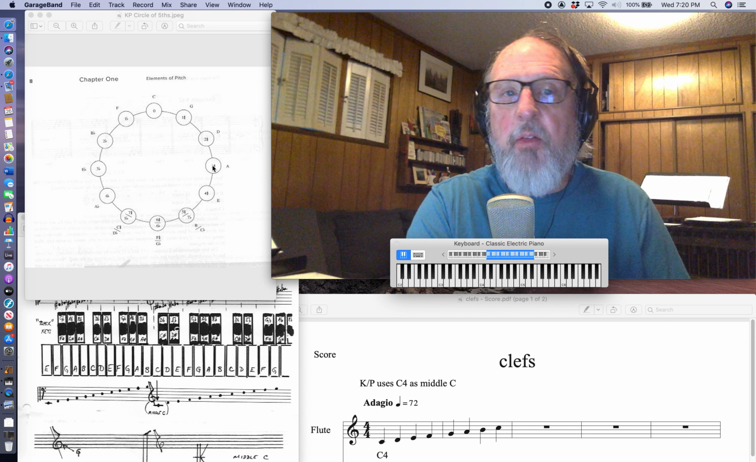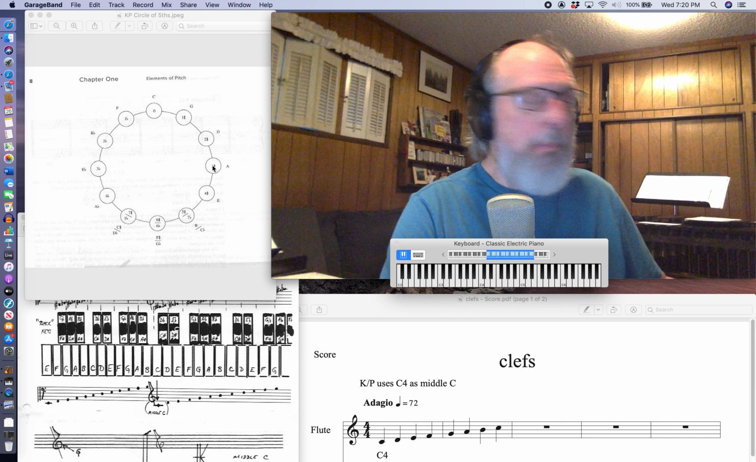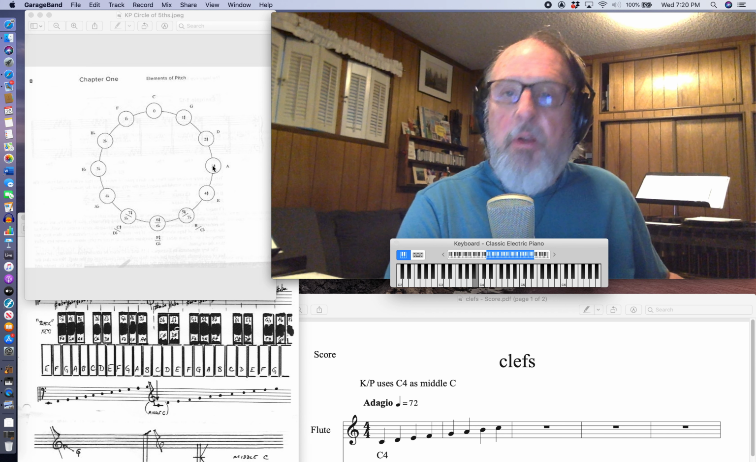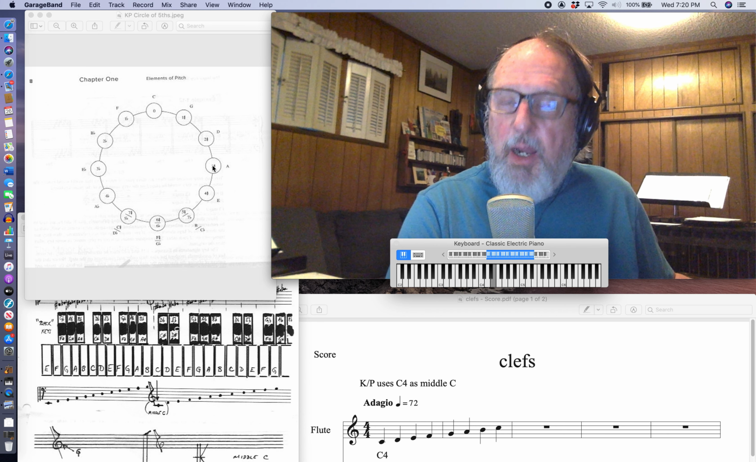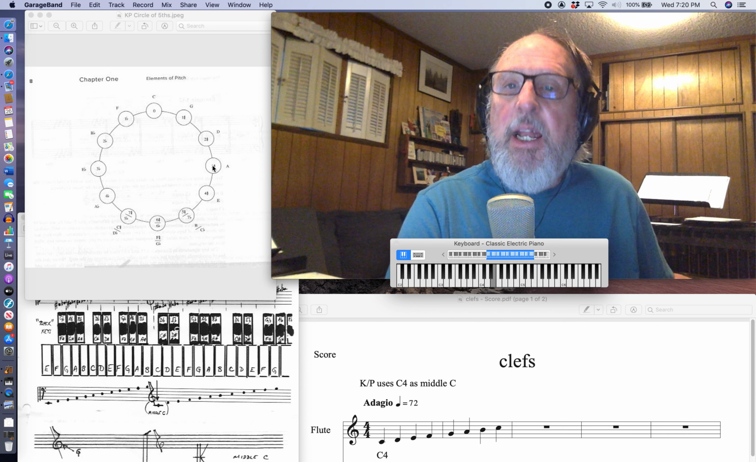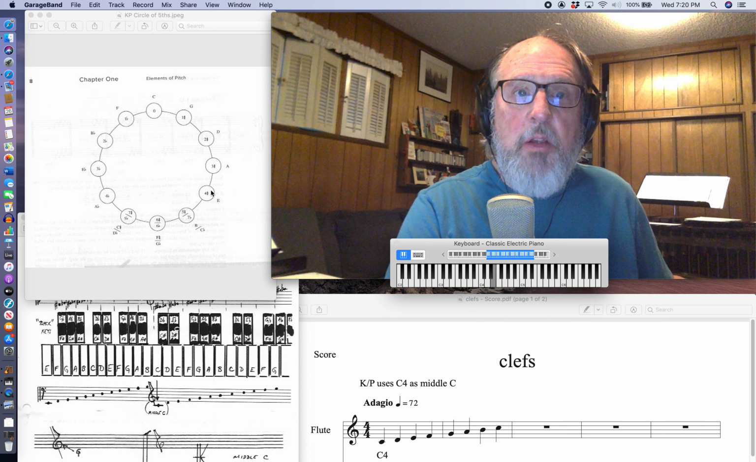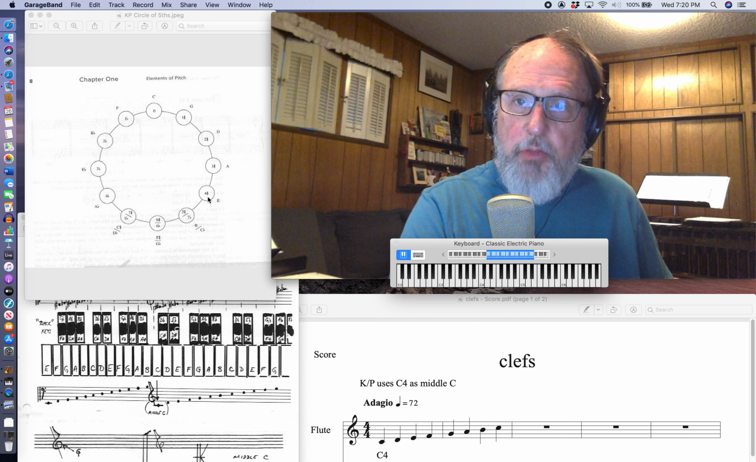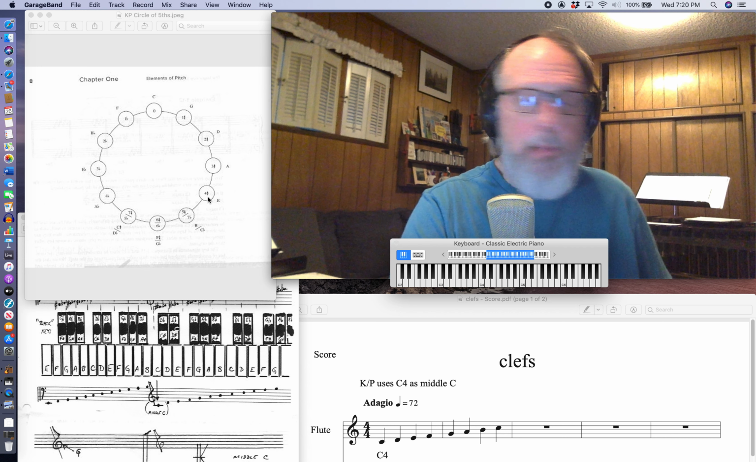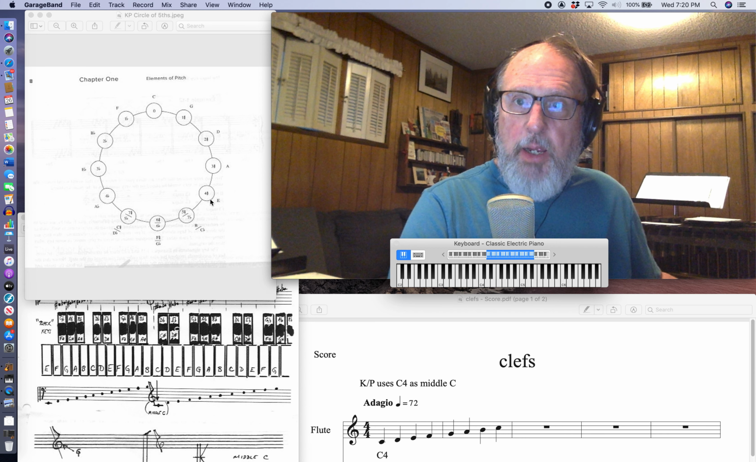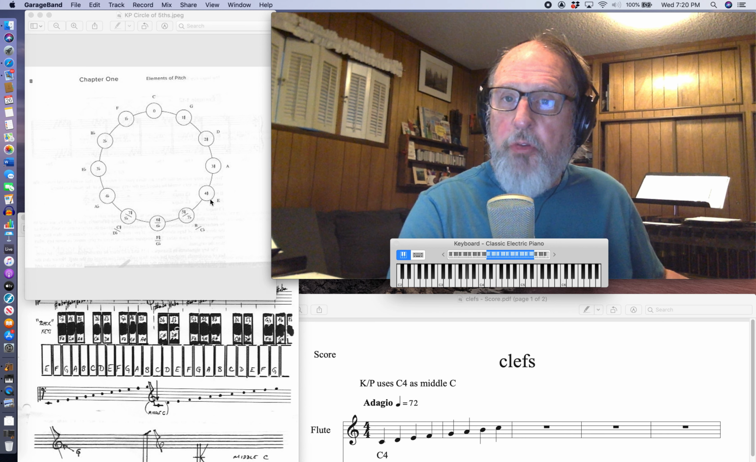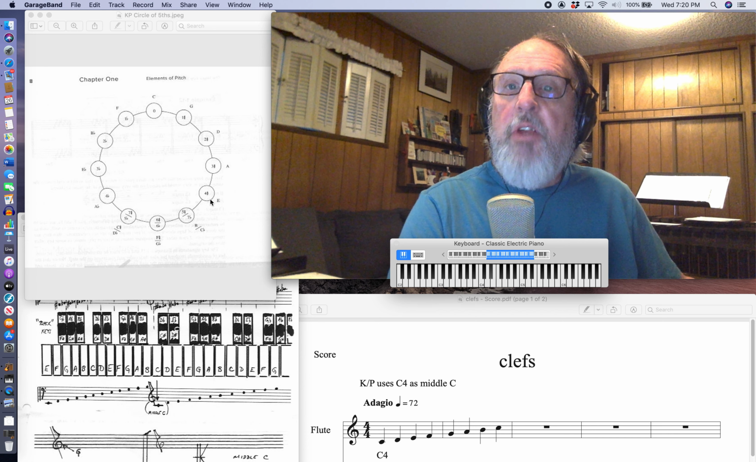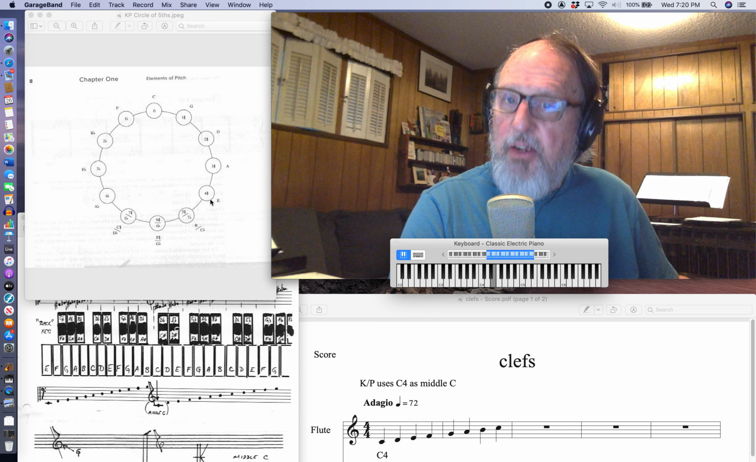If I go up 5 steps from A, I land on the note E, and E is now the starting point for my next key, which will have 4 sharps. The new one will be D sharp, the 7th degree of the scale, a note right before E. E, F sharp is a whole step, G sharp whole step, A half step, B whole step, C sharp whole step, D sharp whole step, E half step.